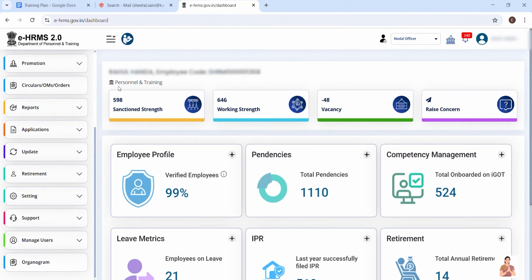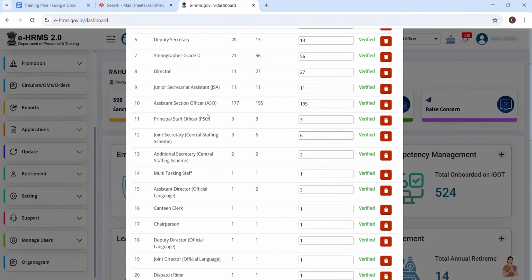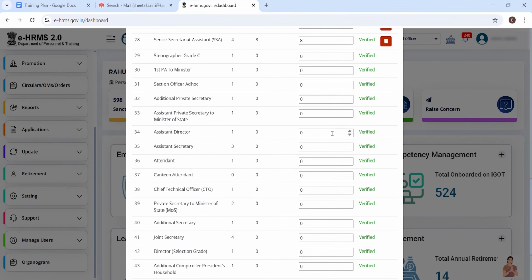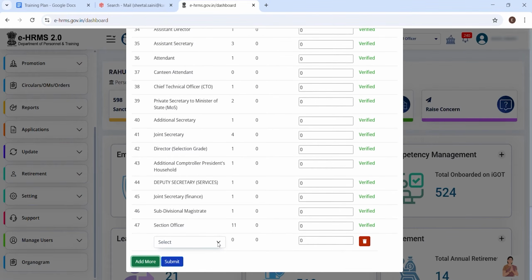If the number displayed under the Sanction Strength tab is not correct, one may rectify it by clicking on this tab. You may check the number of officials against a particular designation. If any designation is missing from the list, it may be added by clicking on the Add More option. Select the designation from the drop-down, mention the number of officials against this designation, and click on Submit.